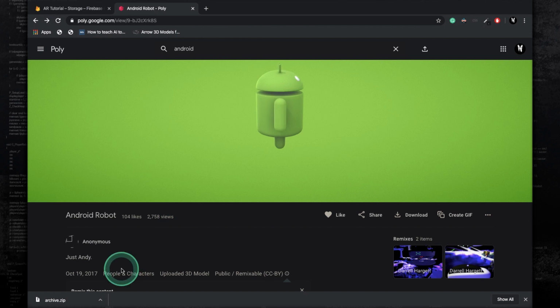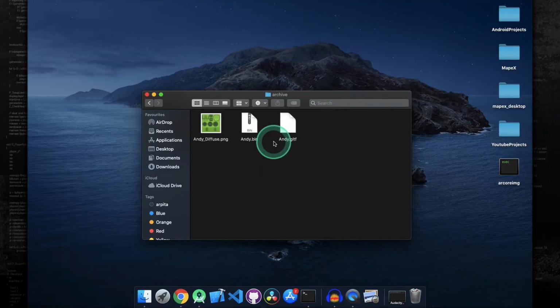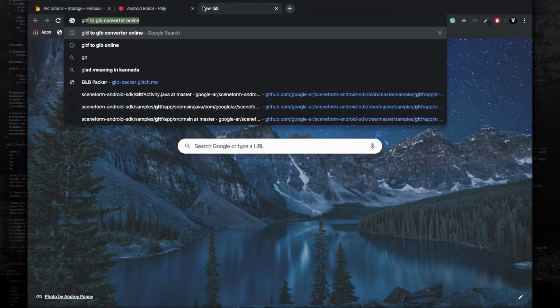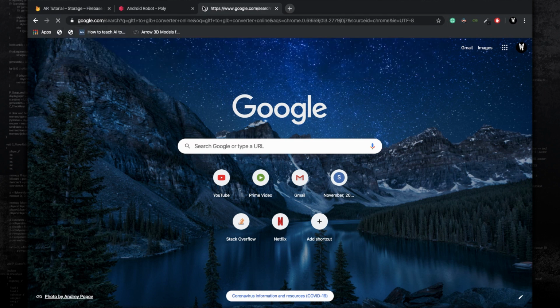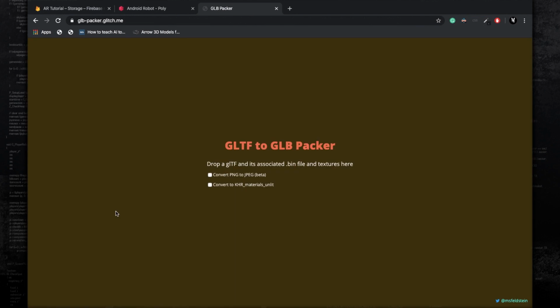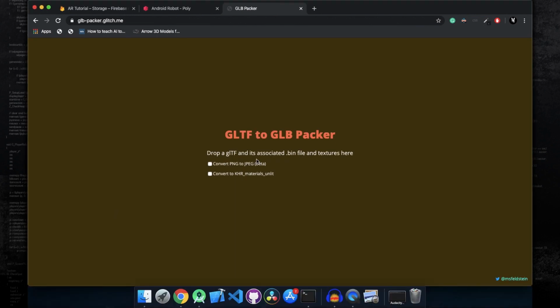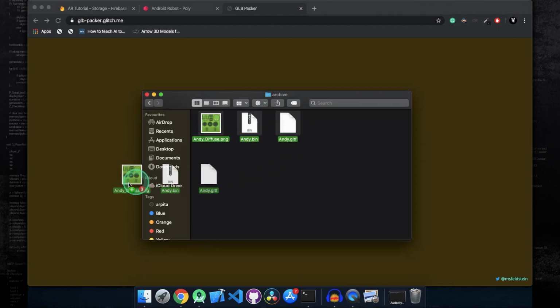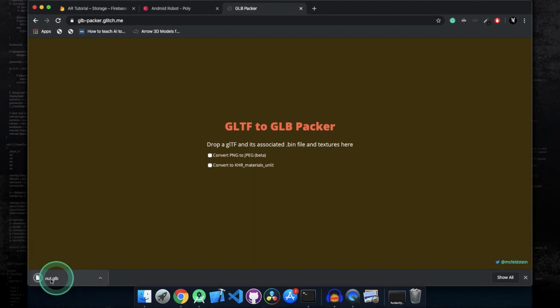You can convert the GLTF file into a GLB through an online converter. So first extract this archive.zip, open up the extracted folder, and we will need to upload these three files to convert it into a GLB. Now go back to Chrome and search for GLTF to GLB converter online. Open this link. I'll put a link to this website in the description box. You can use any online converter that works. And now what we need to do is we need to drag those three files in here, and then the GLTF will get converted to GLB. Select all these three files and drag it inside this window, and out comes the GLB.